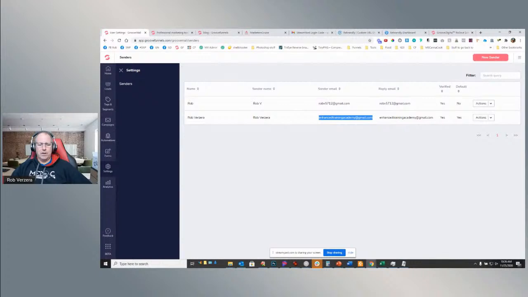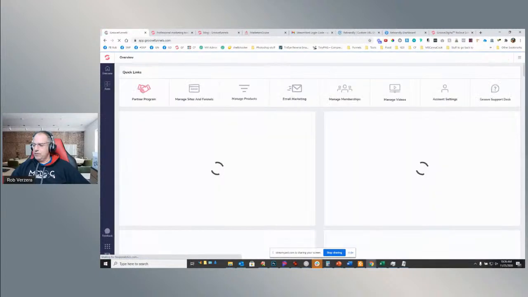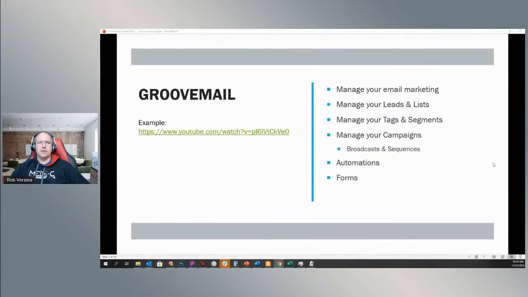Okay, so that's really kind of an overview of GrooveMail. All right, pretty straightforward so far.